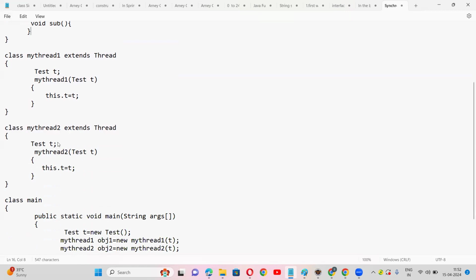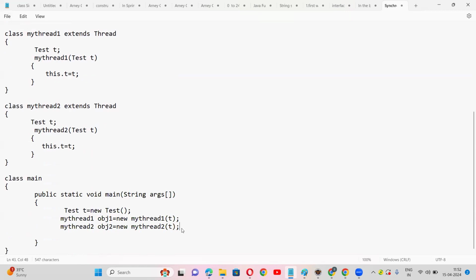Now if we call the start method, guys, what will happen? If we call obj1.start and obj2.start, what will happen here? It will invoke the run method, definitely. Now we'll have a run method here.